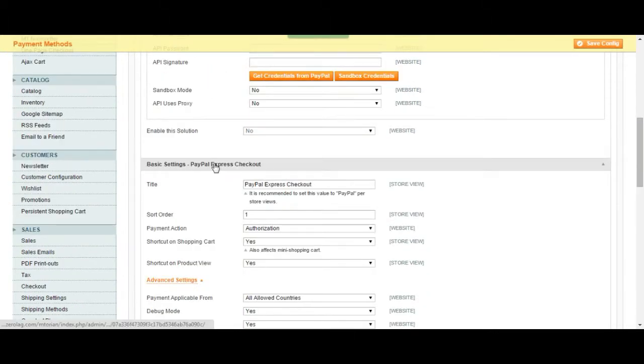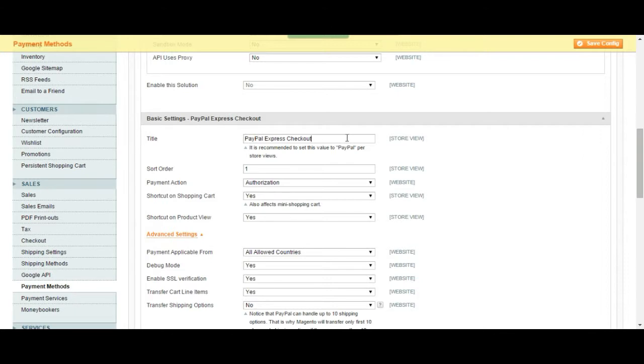Alright, so basic settings. The title of the page, we can keep it short, we can just go PayPal, and you can choose whatever you want. This is gonna be the title for the page, which is up here. Sort order, this we want to be the first payment option. You can just use 0 or 1 for the first payment option. Let's just put it on the second line. Payment action: authorization.